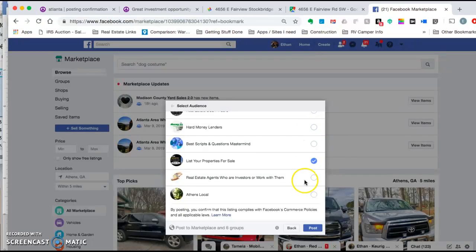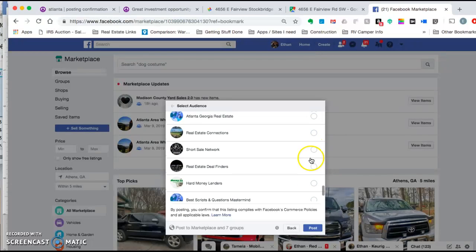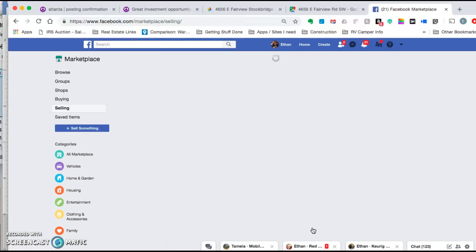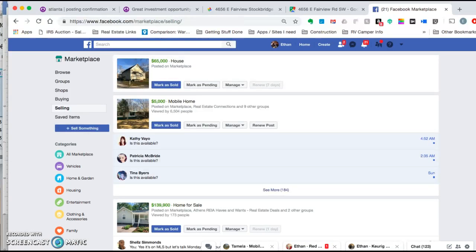Hard money has nothing to do with it. Real estate. Click on there. Real estate. Atlanta. Anyway, then you click post and it immediately posts to everywhere. And that is it for Facebook Marketplace.